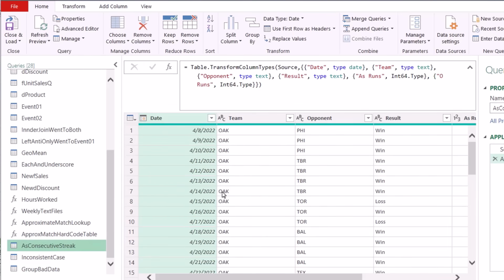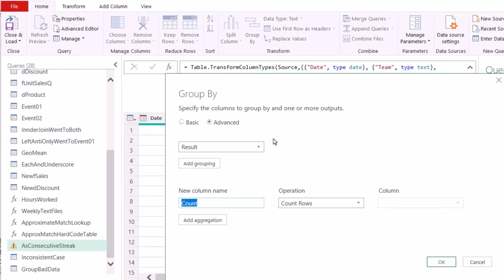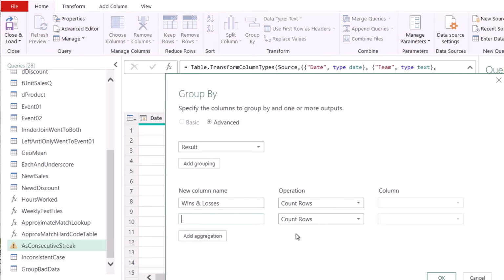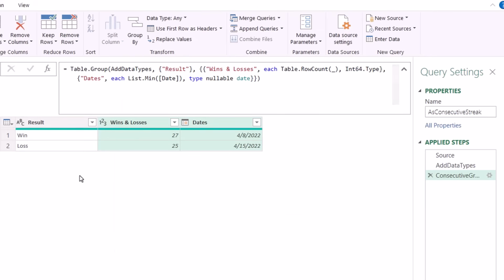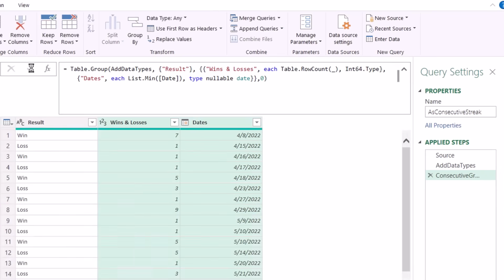Here's the A's consecutive streak query. Come up to Results, right-click Group, Advanced. We're going to call this one Wins and Losses. We'll add an aggregation. We'll call this Dates. And for the time being, we're going to get the min on the date column. Click OK. Well, we got our unique list, but let's change it. After the list within a list for aggregate, comma, and there it is, GroupKind. 0 means consecutive. Now, before I hit Enter, as I mentioned earlier in the video, that gear icon will go away because the fourth argument isn't in the dialog box. But we get exactly what we want, the consecutive streaks for the Oakland A's.